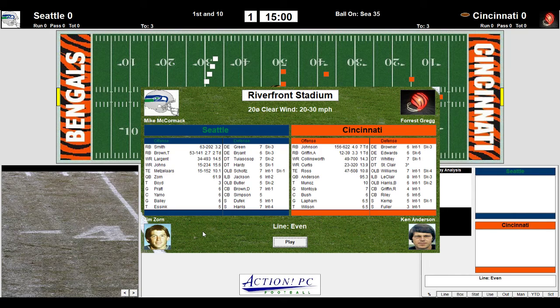For the defense for the Seattle Seahawks, defensive ends Green and Bryant. Defensive tackles Teosop. Oh wow, I'm going to have trouble pronouncing his name. Teosop and Hardy. The outside linebackers Schultz and Butler. Inside linebacker Jackson. The cornerbacks Brown and Simpson. The safeties Dufek and Harris.